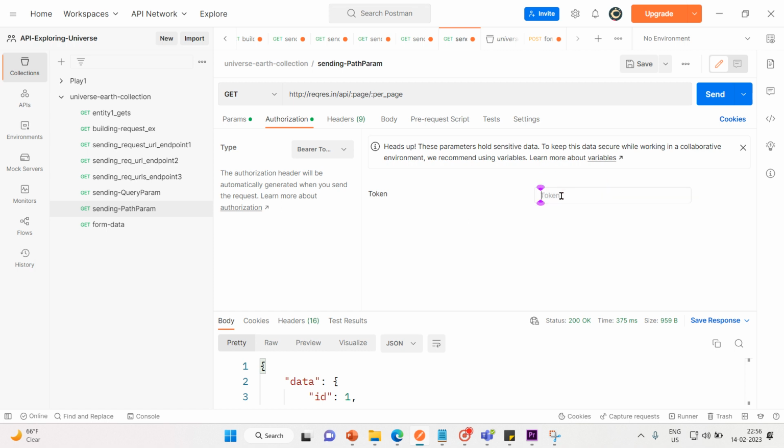Inside this token field we have to enter our API key value, and for added security we can use a variable, saying token var. Of course we do not have this, so it won't work. So you can directly paste the token if you want. So enter your API key value for added security. Okay, we can take the variable also, that's fine.